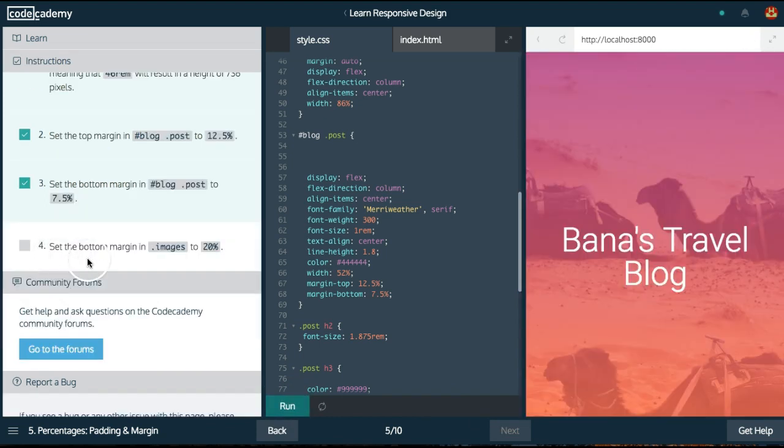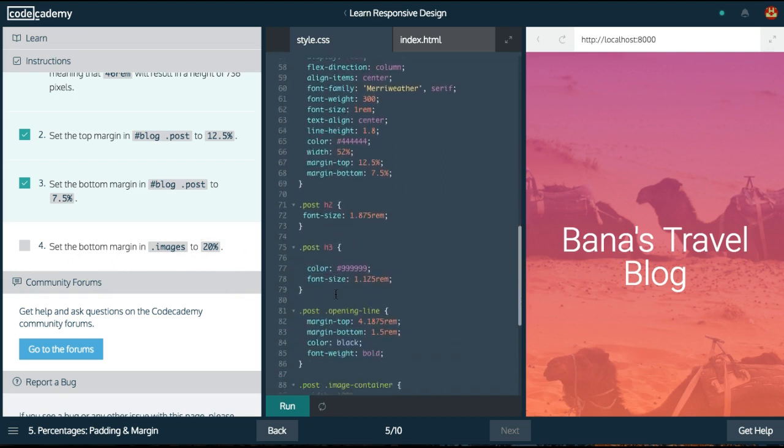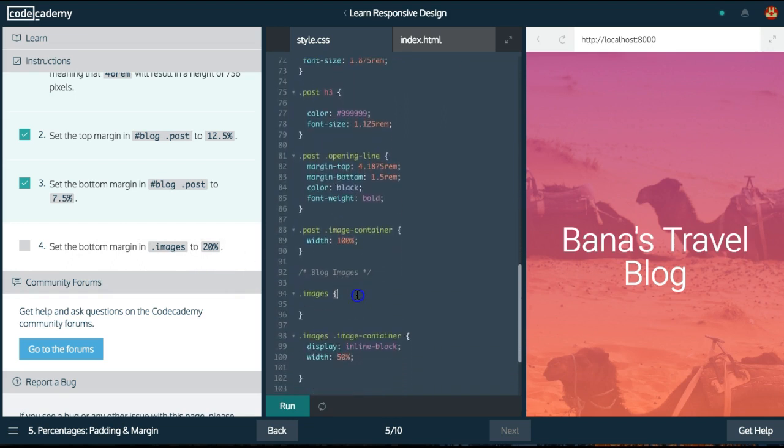Last, it says set the bottom margin in images to 20%. So we look for class images and we do margin-bottom 20%, run that.